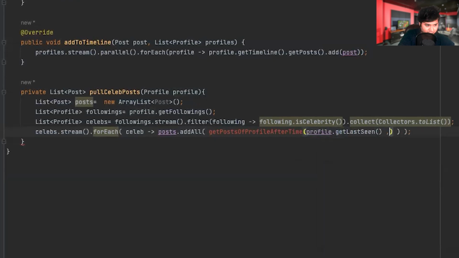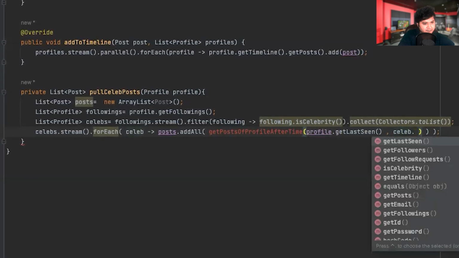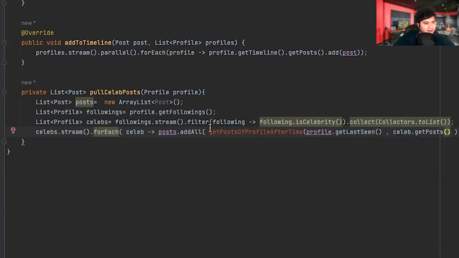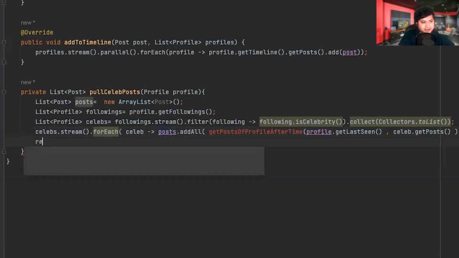And what should be the list of posts? So the posts should be this celeb dot getPosts, right? Finally, think that this function we have already made, just imagine that we have it. We'll make it now, but supposedly we have it. So we have every post in my posts. And do you think we should return it? Yes, we should return it now.